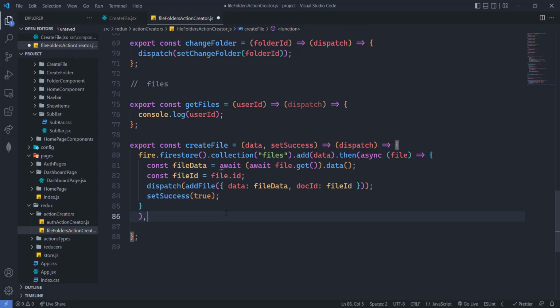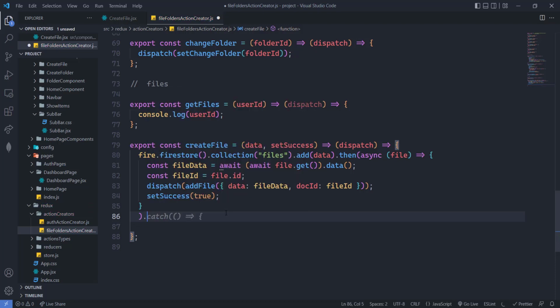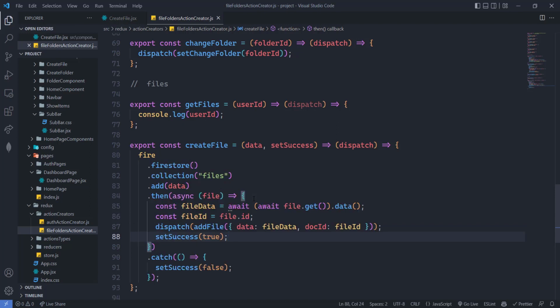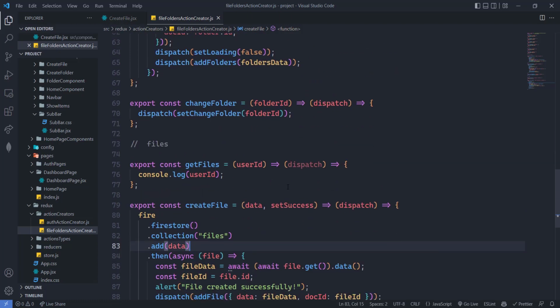And if we have some errors, we are also going to handle that with .catch. So if we have some errors, we are just going to mention setSuccess false like this. And then here we have already dispatched the thing, save this. And here we have to alert also, alert file created successfully. Just save this. And now let's see.